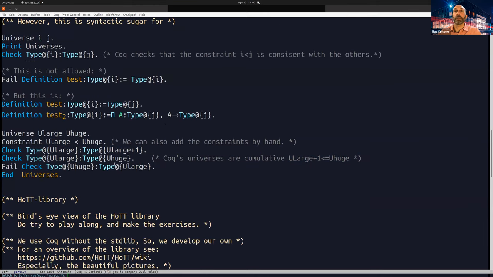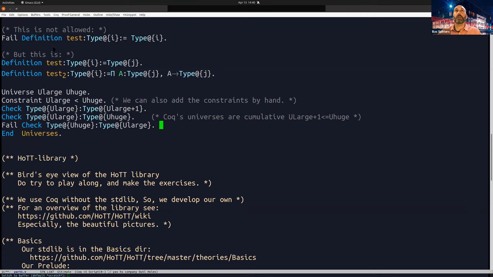You can also do Set Printing Universes, and then you actually get more information. And again, we use this Fail command to see that if we do this check here, then it actually fails. So this closes the section on universes.